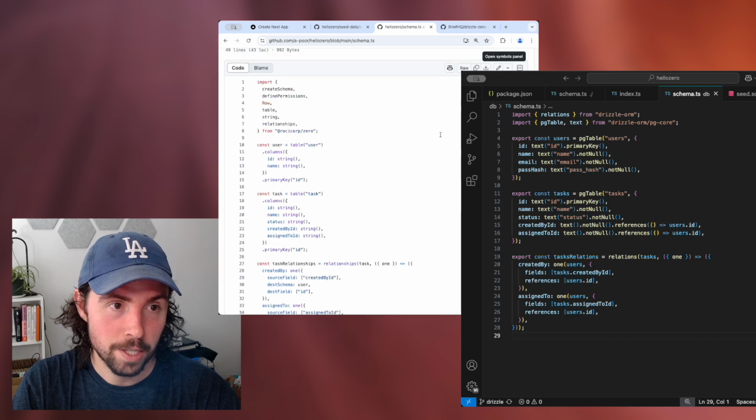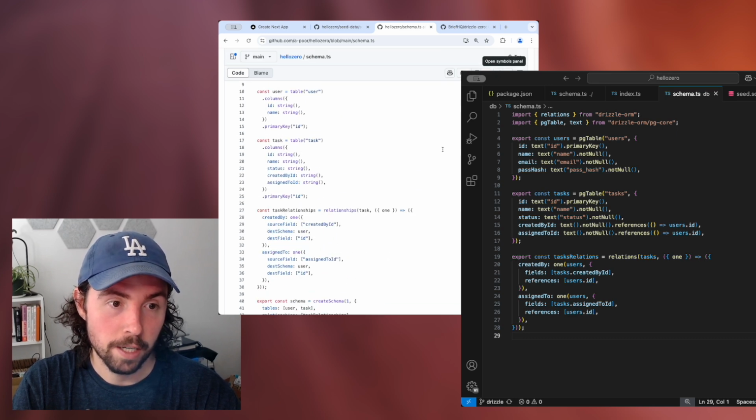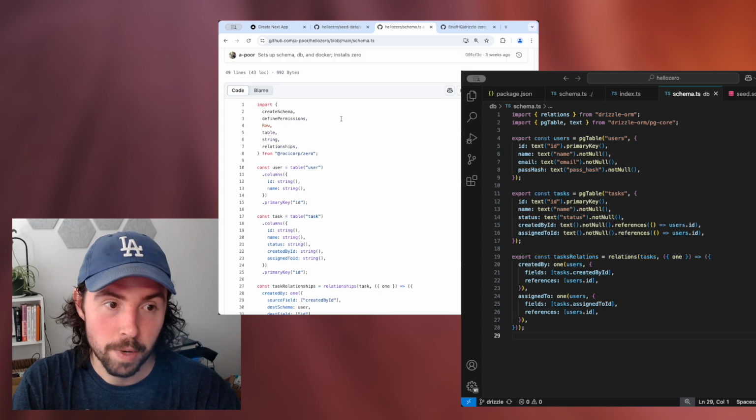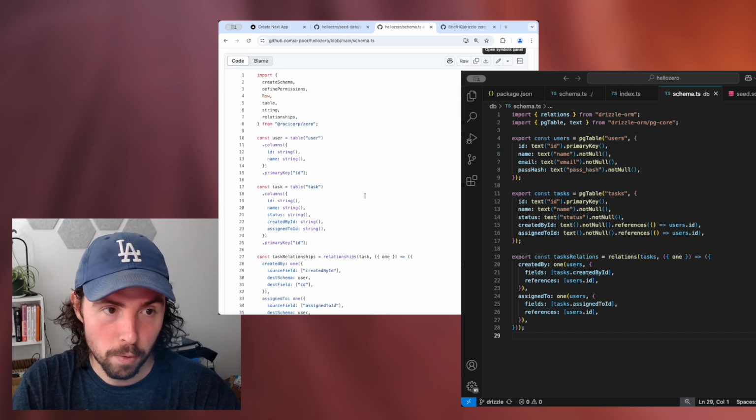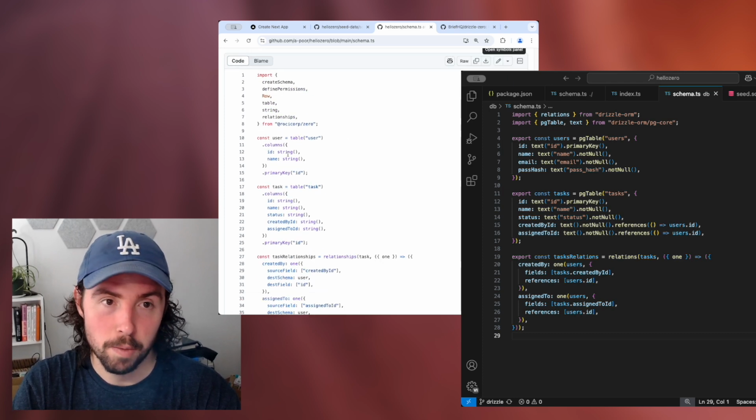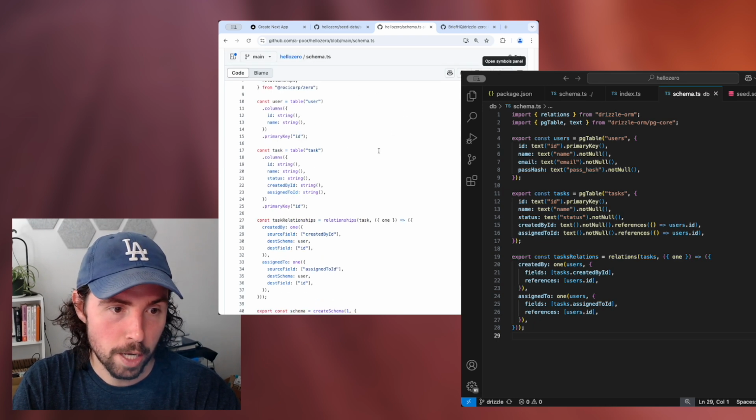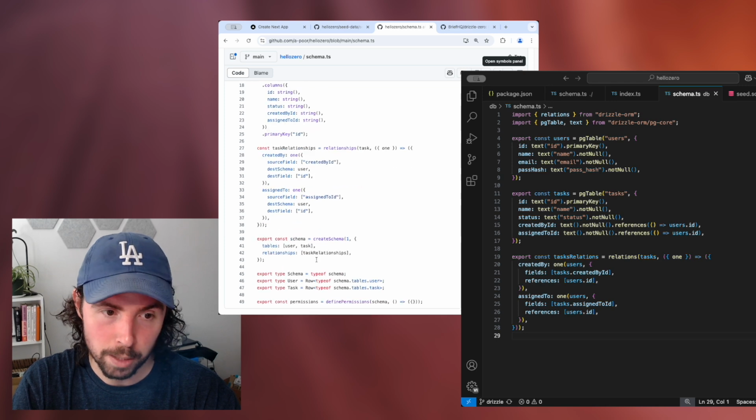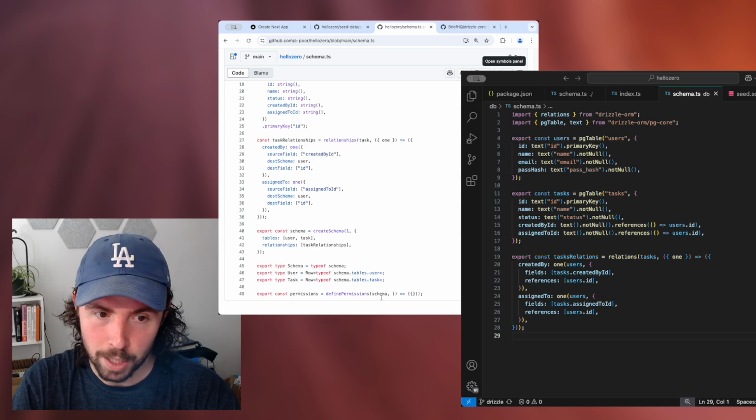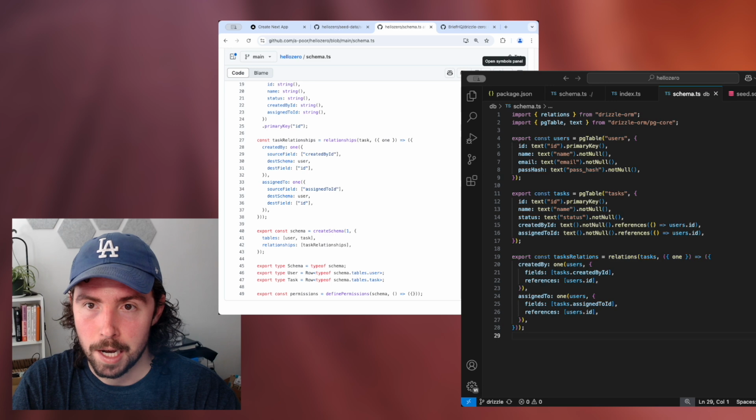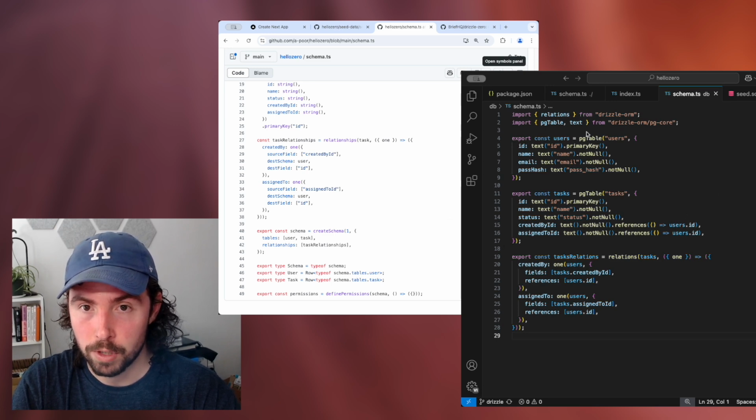And so this is the Zero Sync schema definition, creating the tables, and these I created to match what I had already created in Postgres. Same thing with relationships, defining the schema, exporting everything. Permissions I left blank for now. So this is the Drizzle schema.